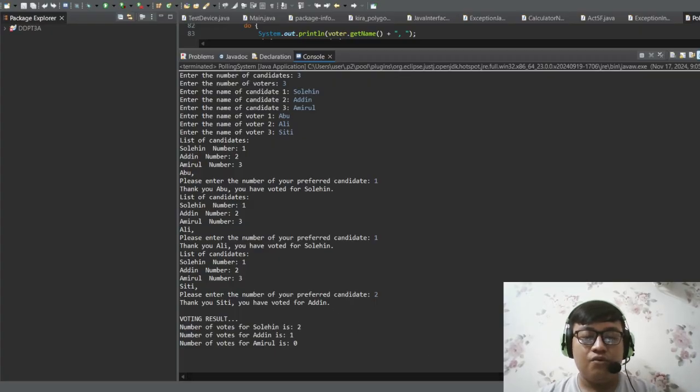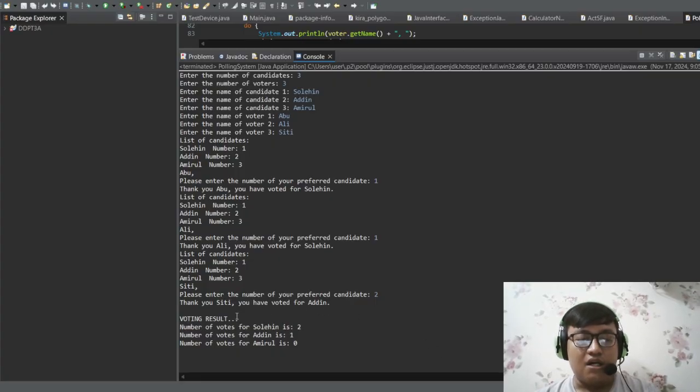Okay, right now all the voters have cast their votes, and then the system will display the final result. The final result will be the number of votes: Solehin is 2, Adin is 1, and Amirul is 0. The system iterates through each candidate and displays the total number of votes they received.